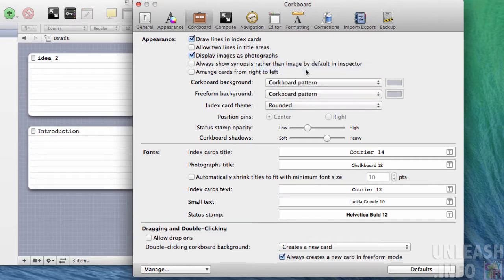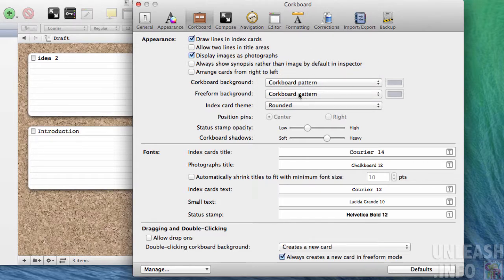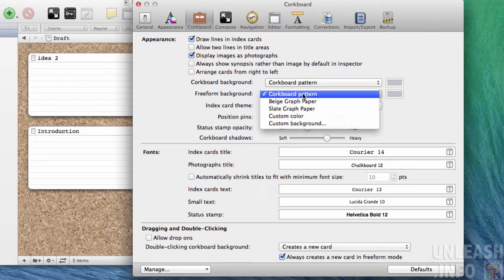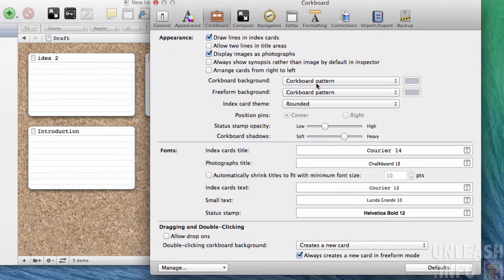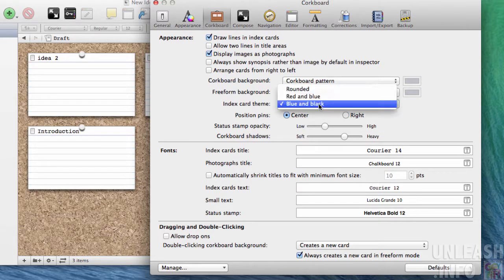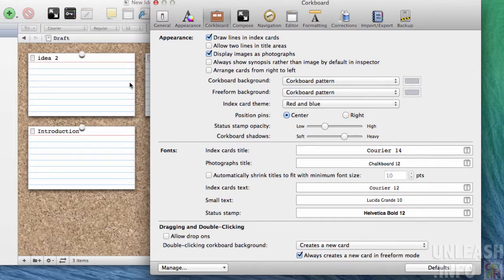I actually quite like the standard corkboard. Again, we looked at the freeform in the corkboard options. We can change the look of that as well if you wanted it to look different. We can change the look of the cards themselves here. Red and blue, blue and black. I actually quite like the red and blue. It reminds me of the kind of old-fashioned standard index card. So I prefer that one.